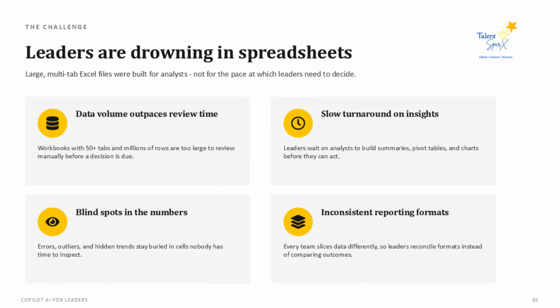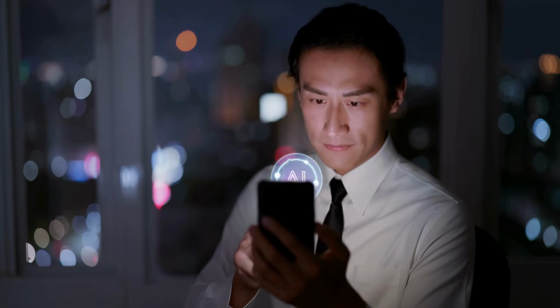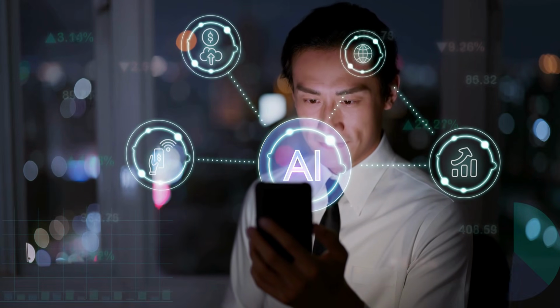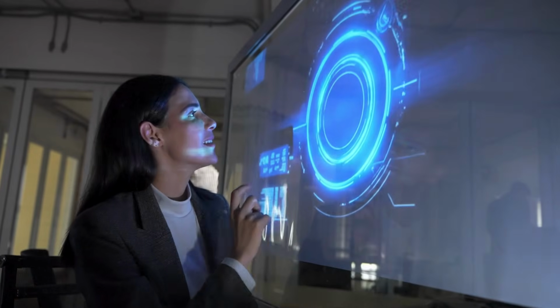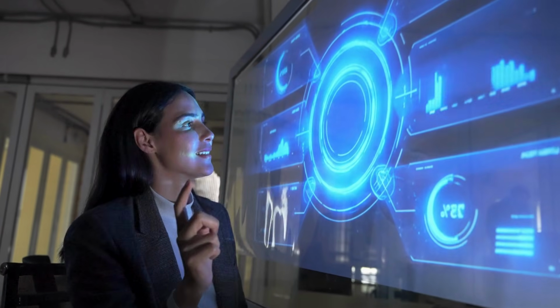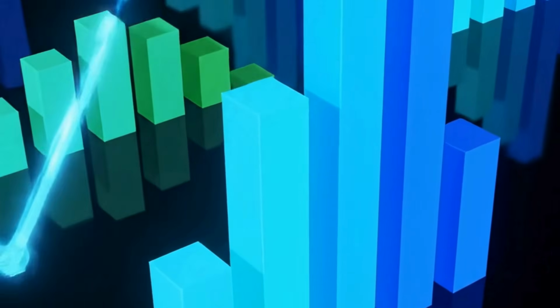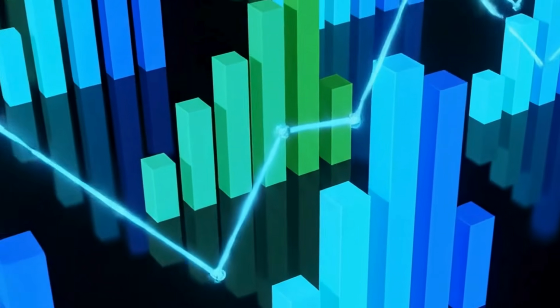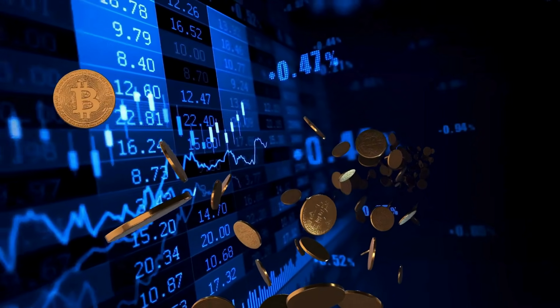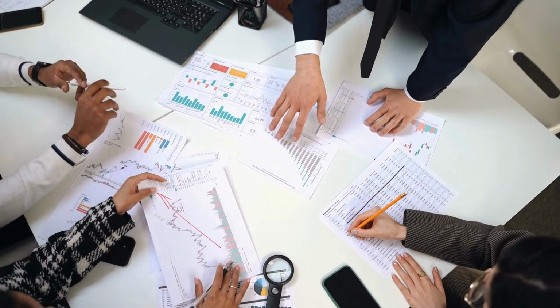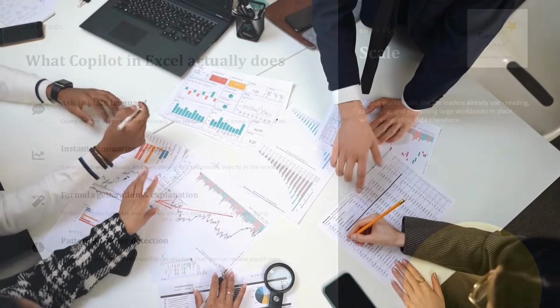Large, multi-tab Excel files were built for analysts, not for the pace at which leaders need to decide. Workbooks with 50 or more tabs and millions of rows are simply too large to review by hand before a decision is due. Leaders end up waiting on analysts for summaries and charts. Important trends and errors stay hidden in cells nobody has time to inspect, and every team formats its reporting differently. The result is that leaders spend more time reconciling data than acting on it.